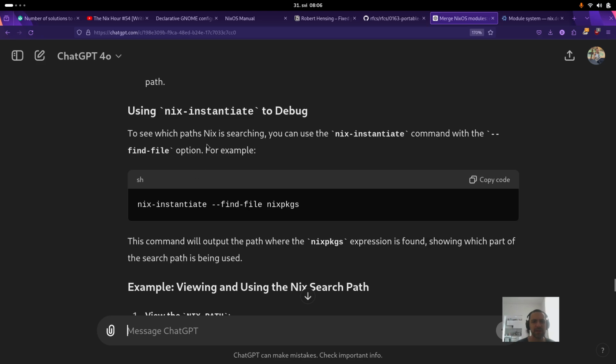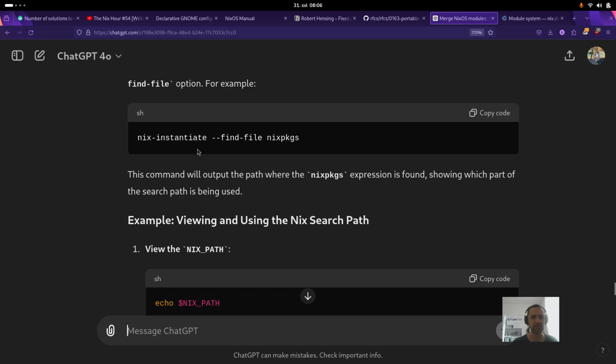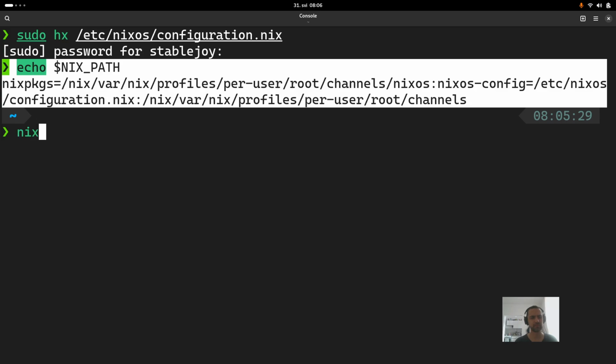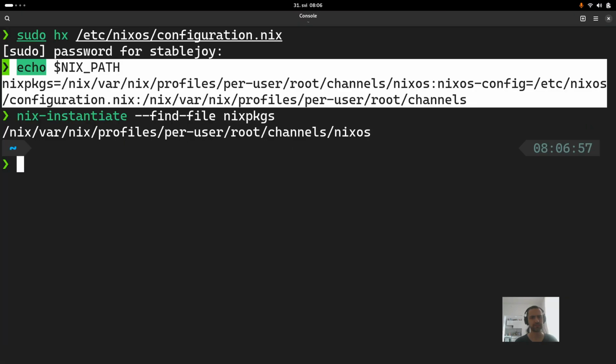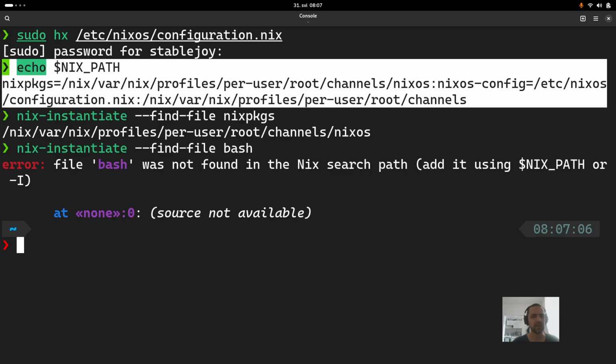To see which paths Nix is searching, you can use the nix-instantiate command with the --find-file option. For example, nix-instantiate --find-file nixpkgs. Find file nixpkgs: /nix/var/nix/profiles/per-user/root/channels/nixos. Does it find stuff like bash? File 'bash' was not found in the Nix search path.